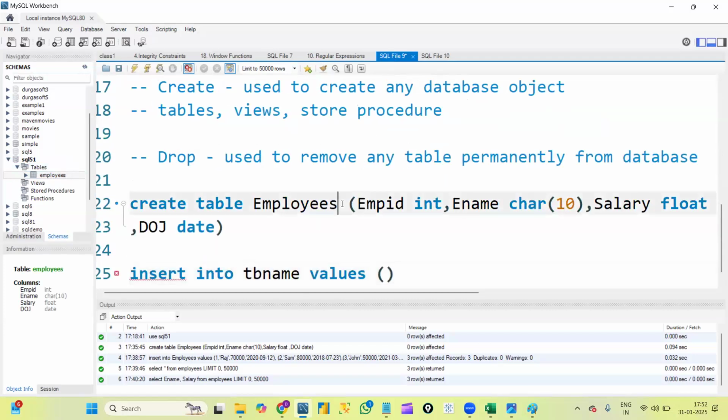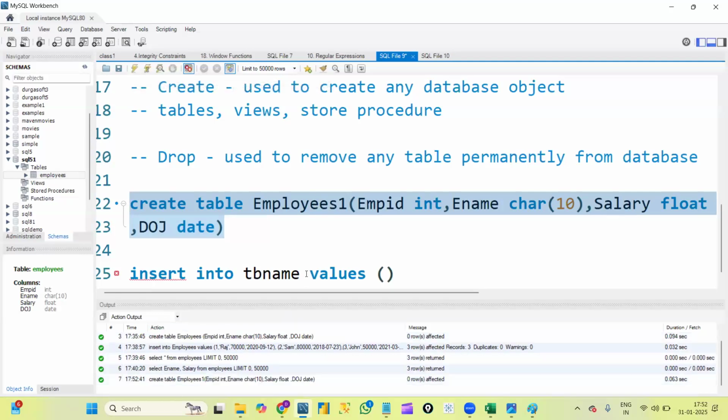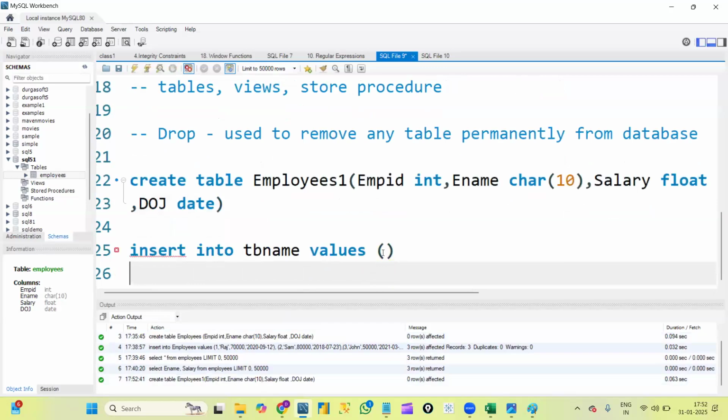Now I'm just creating it as employees one. Just to show you the drop command, I'm changing the table name because we cannot create multiple tables with the same name. Our table names should be unique. That is the reason I'm keeping employees one and I'm executing. It got created.